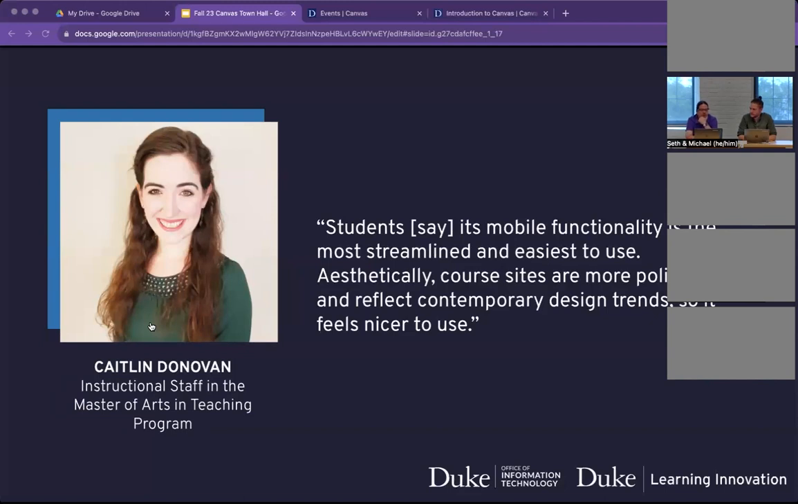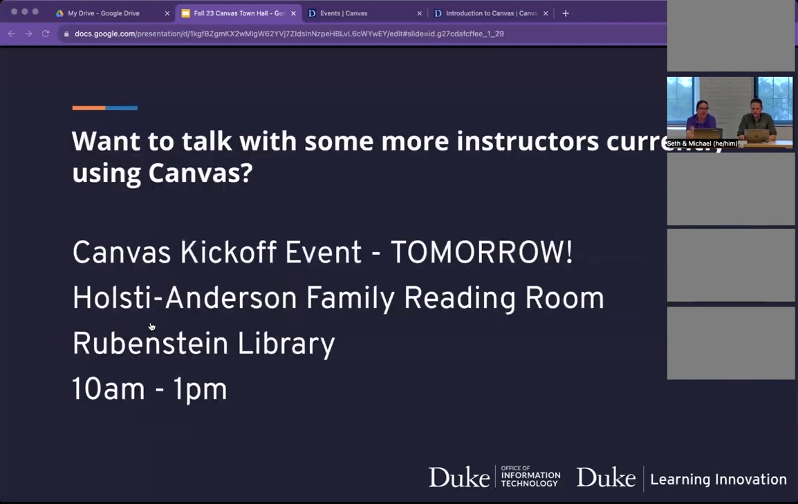So if you want to hear from some more instructors who are currently using Canvas, we want to invite you to drop into our Canvas kickoff event tomorrow, which is going to be held from 10 a.m. to 1 p.m. in the Holsti Anderson Family Reading Room of the Rubenstein Library. It's a drop-in event. You needn't come for 3 full hours. There will be plenty of faculty there available to both mingle with you and talk to you about their experience using Canvas this semester.